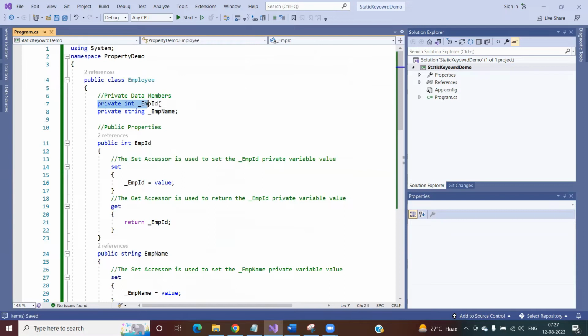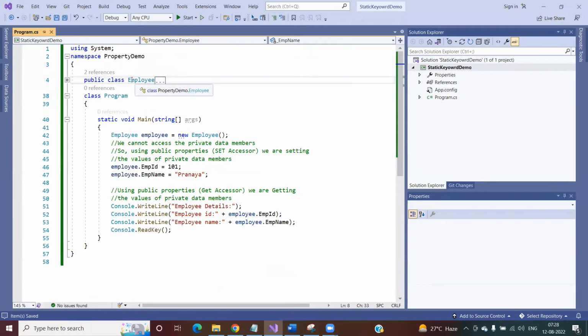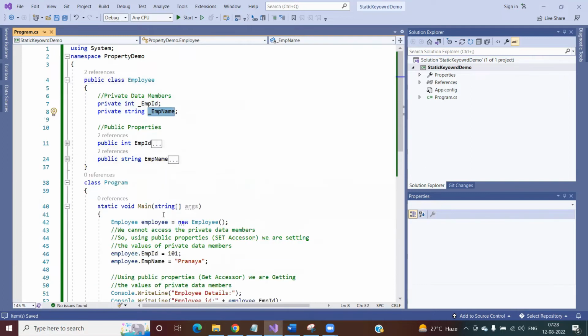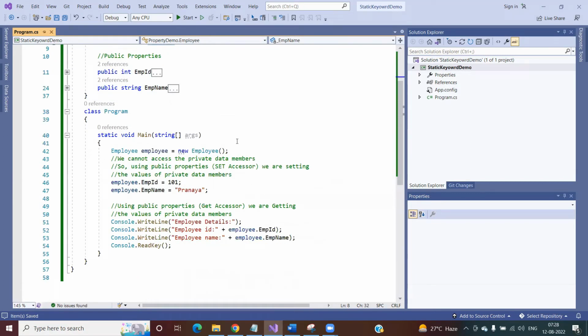See, in my code I have two classes. One is the employee class, another is the program class. Inside the program class, I want to access the employee class. The program class is outside of the employee class, right? And I have declared some private data members. Employee ID and employee name, these are two private data members. As these are private, you cannot access them directly from outside the class.